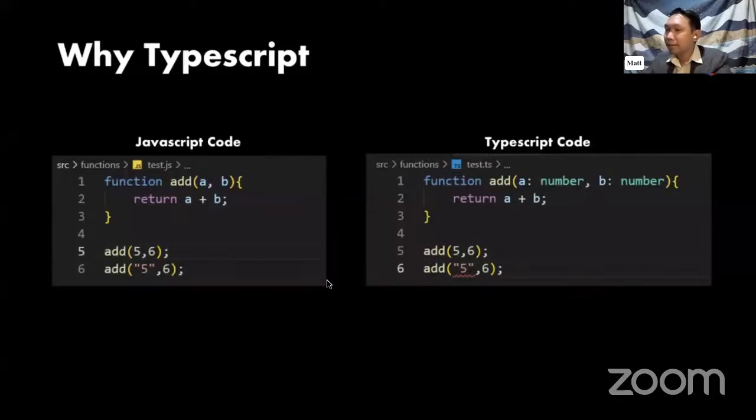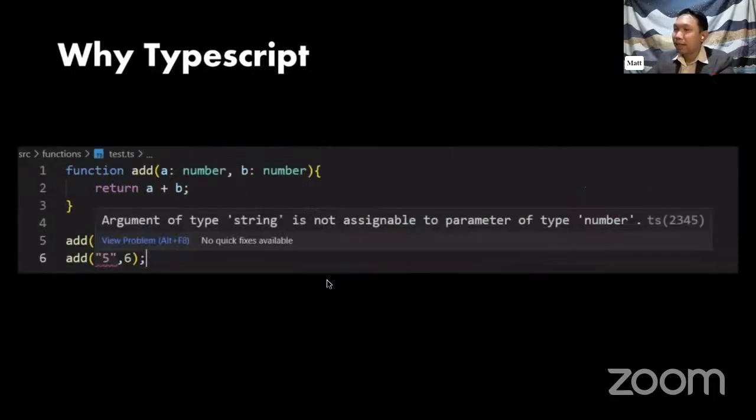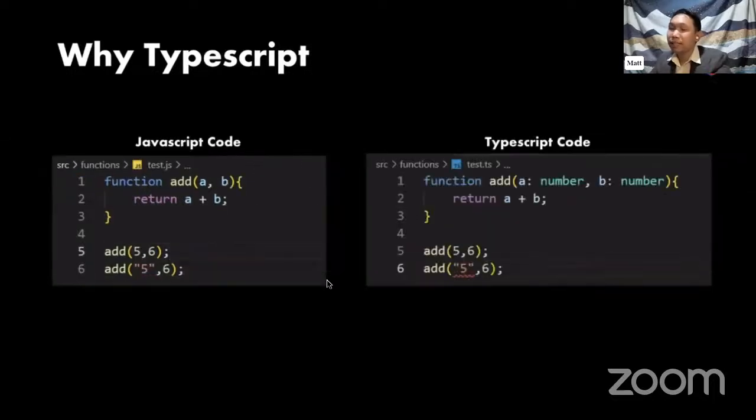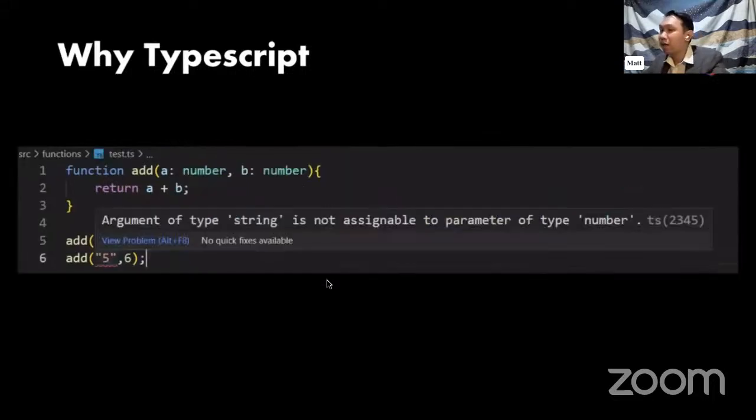If you also notice that on the add function, the number 5 with the double quotes now has a red squiggly under it, right? And I think you know the reason why. It's because we are inputting a string, but the function is saying we need a number. So now it produces an error on your IDE. It will say argument of type string is not assignable to parameter of type number. Because hey, I want a number and you're giving me a string.